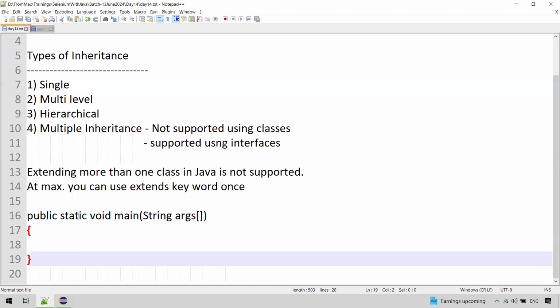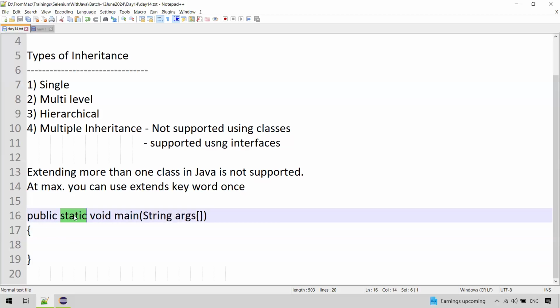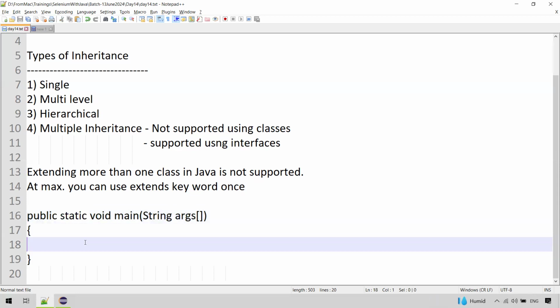Now even static we know. Static is a keyword which we understood in the last session. We have a class and we have methods, and if the variables or methods are common for all the objects, then we define them as static. Then without creating an object of that class, we can access those variables or methods. Outside of the class, we do it using the class name dot, and we can call those methods.